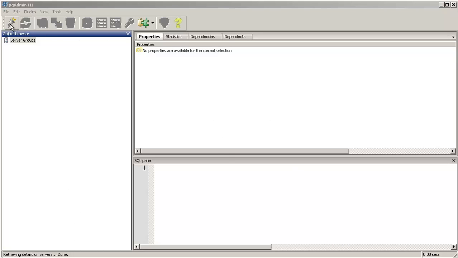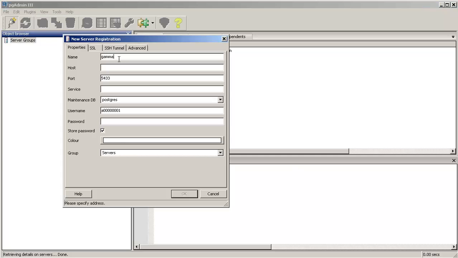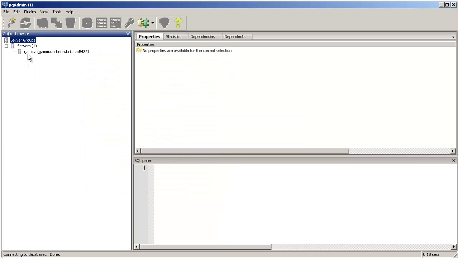So I have pgAdmin 3 and I'm going to make a connection to the database. I'm going to call it gamma. The host name is gamma.athena.bzt.ca. Port should be 5432. The username should be your banner ID, so lowercase a, and your student ID, and then use the password convention discussed in previous labs. I'll go OK, and I'm connected.